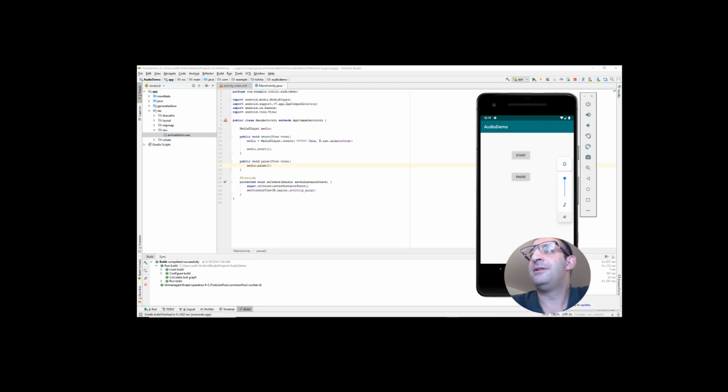So I will add the sound. Up, pause. Okay, so let's start again. Pause. But I have a problem. As you can see, when I make start, it will play from the start of the audio file. I don't want this. I want to resume this audio file when I have made the pause.